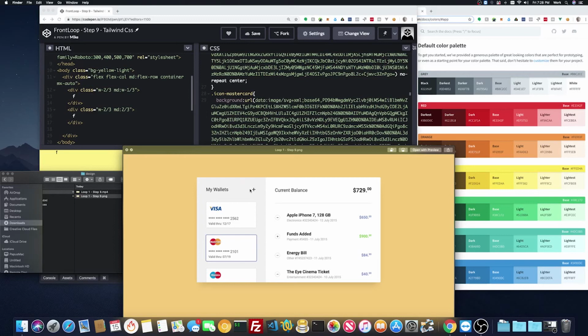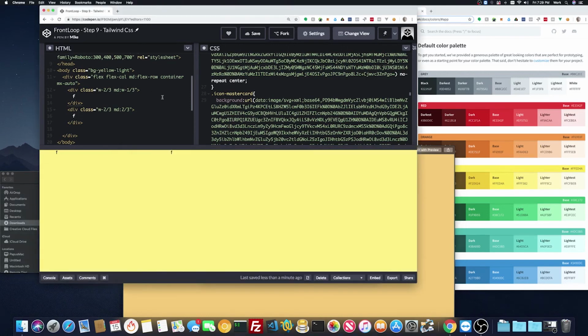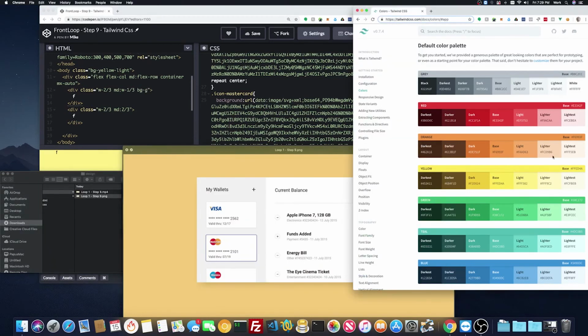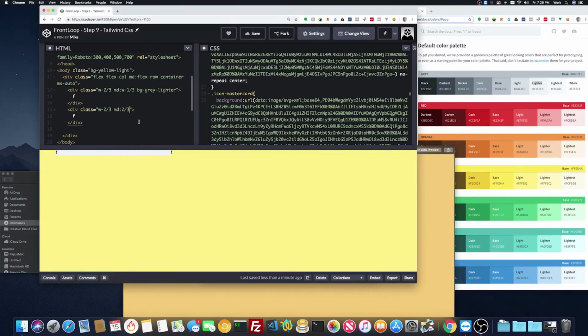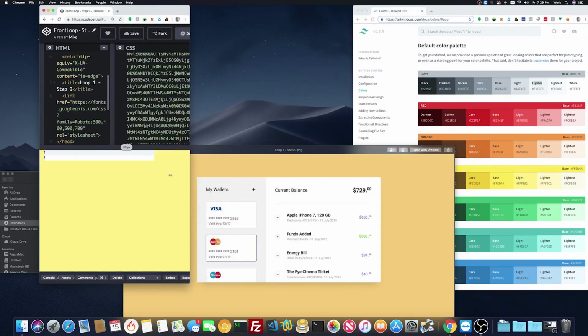All right, so now let's make this thing here. So we want the wallet, the background, so BG gray, some sort of gray. Let's do gray light, gray lighter. Cool. And then the next one is, I think it's just white. BG white. So now this should stack.